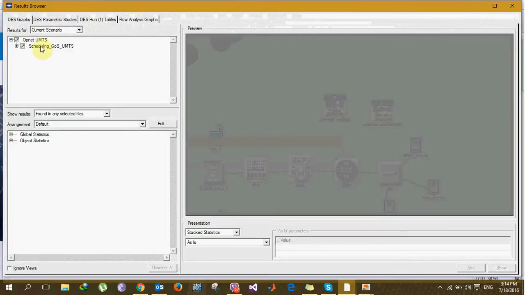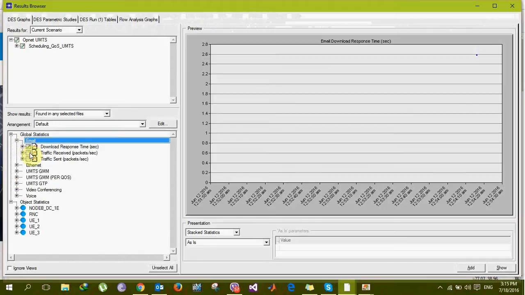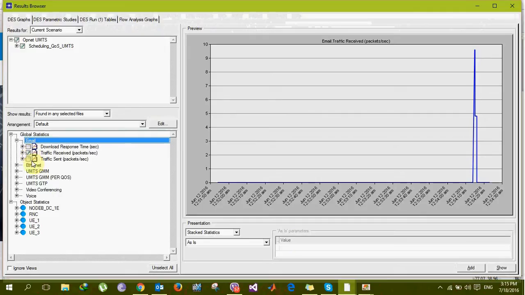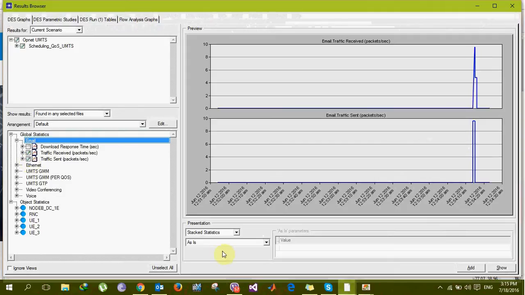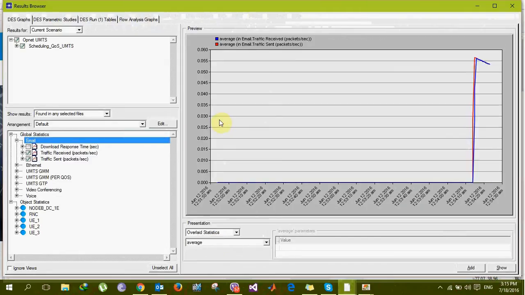This is the scenario: scheduling quality of service UMTS. This is the result that we chose from choose individual statistics, for example email, and we can see the results. And if we want to see two results together, we can here in the presentation choose overlaid statistics, and for example average. This is the average for these two.